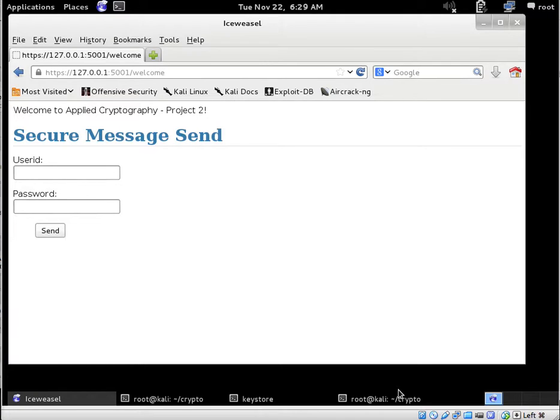I'm going to do a quick demonstration of my crypto Finder project. We have a secure message send application. This is a web-based Flask application with a SQLite backend. The Flask application has been configured and enabled with HTTPS.